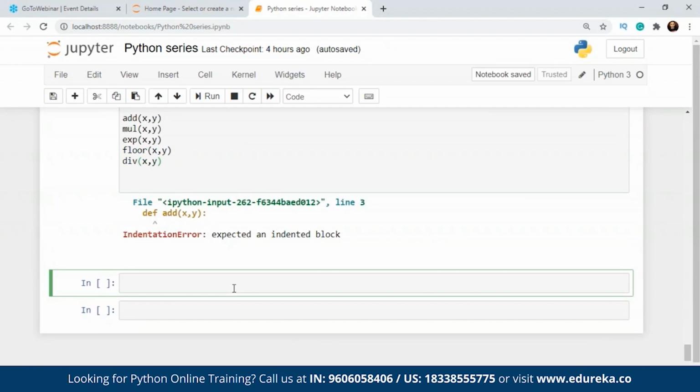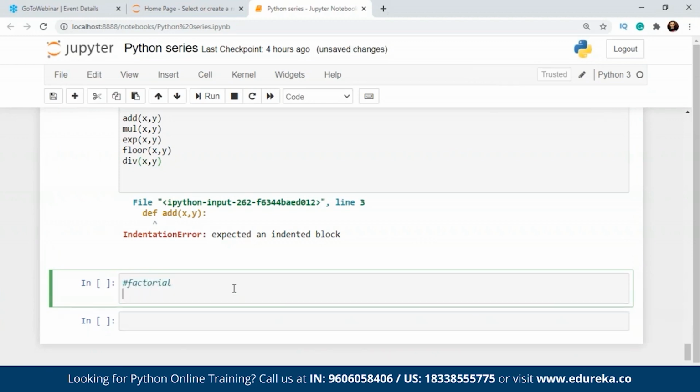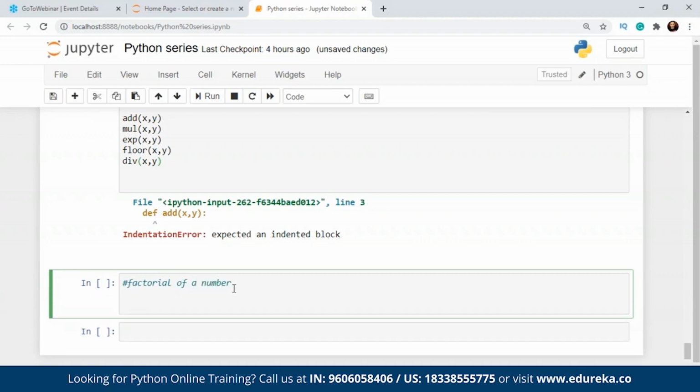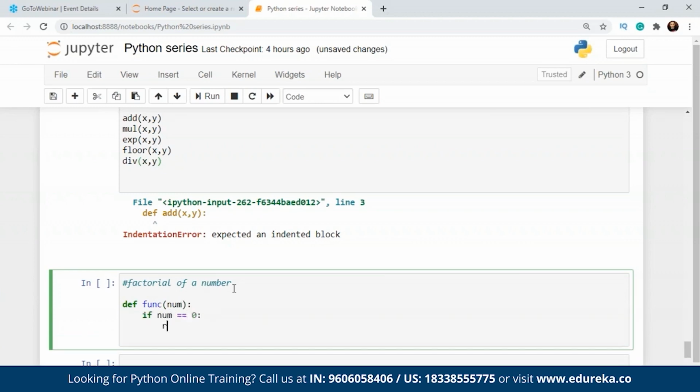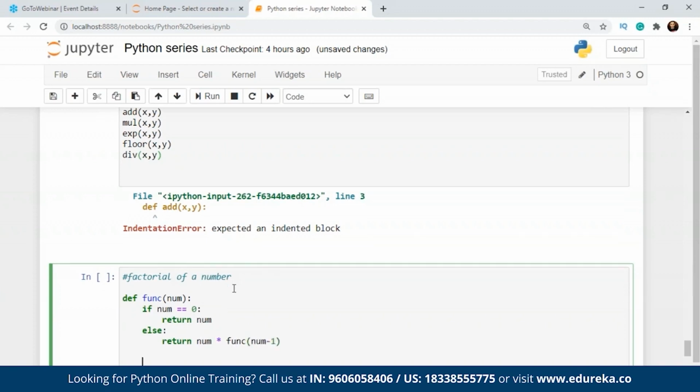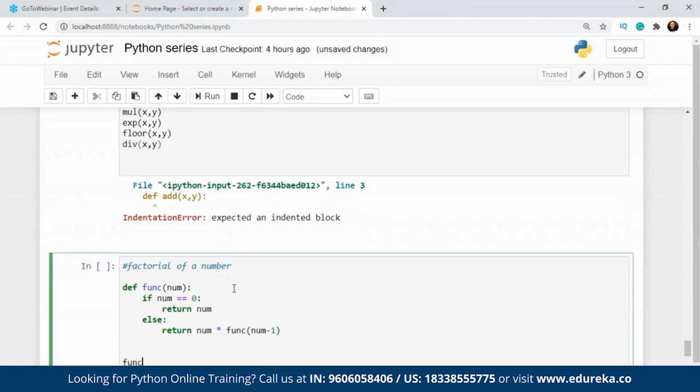And this function is going to be very simple, guys. I'm going to make a factorial of a number. All right, so I'm going to use a recursive function in this. So let's say I define a function and number here. So if that number is equal to 0, I will return the number, else I am going to return number multiplied by function of number minus 1. And let's call our function.